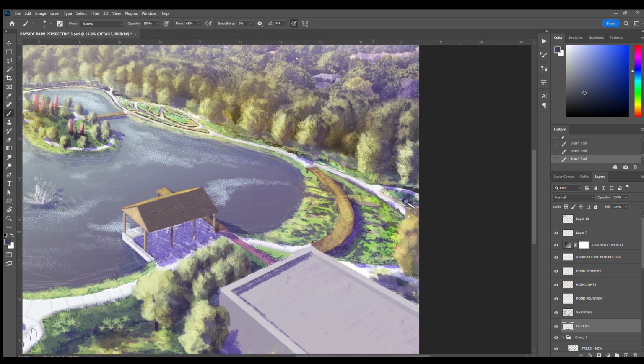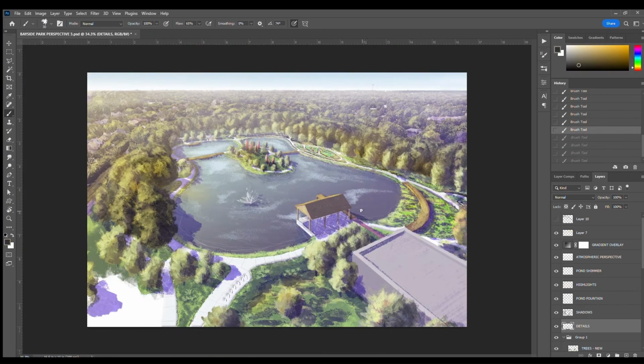And then you'll see a lot of the boardwalk elements, whether it's crossing over to the island or the boardwalk through the wetlands area on the right side of the image. Just trying to make some area of interest.